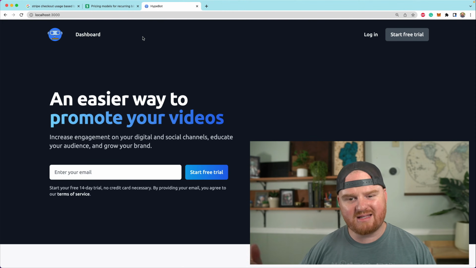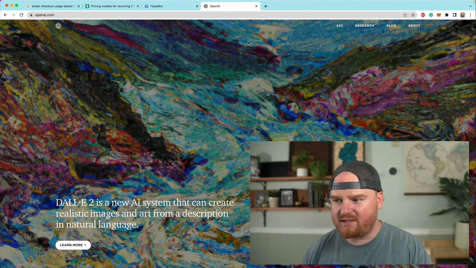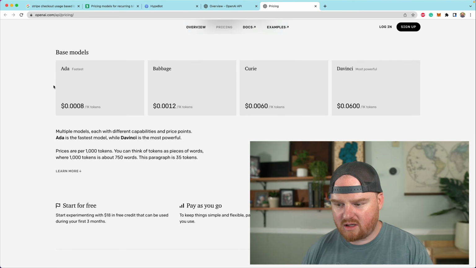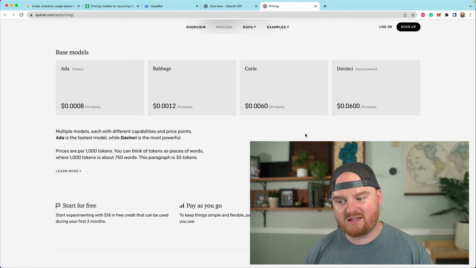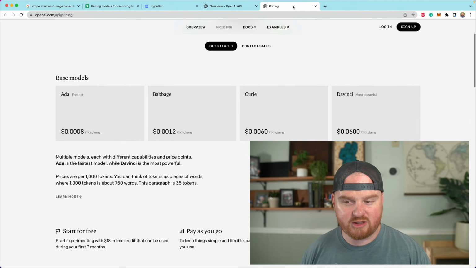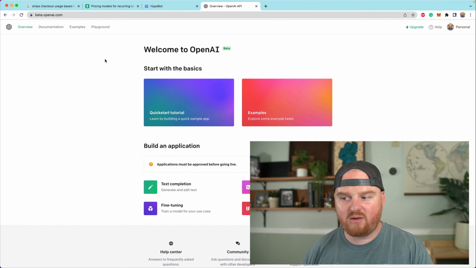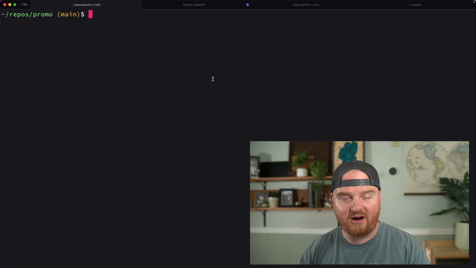If we look at OpenAI, the pricing for each of these models is a little bit different. This was the one that I was matching it on, which is 6 cents per 1,000 tokens. So we'll do something similar where it's based on the number of tokens. Maybe it's 7 cents per 1,000 tokens plus $20 a month. And the way that we're going to set this up is, let's just jump into some code.